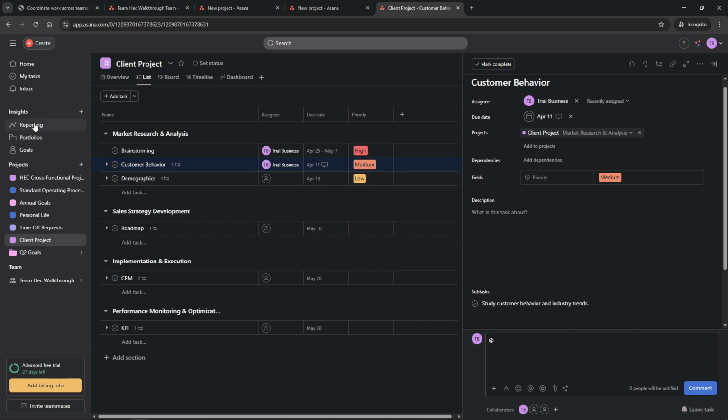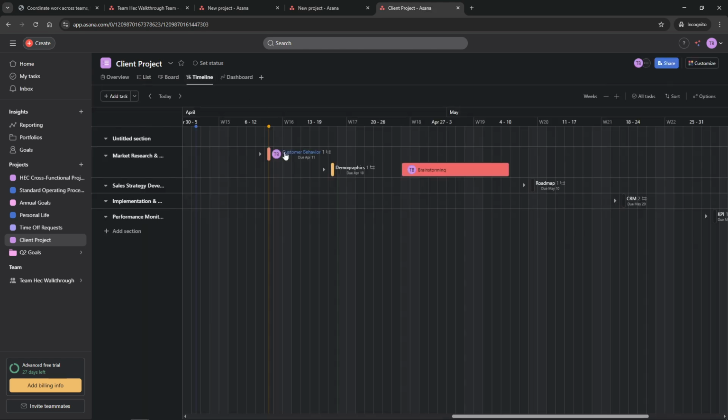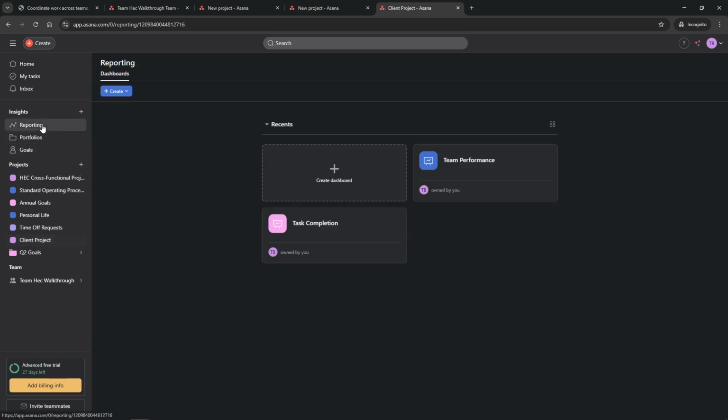Utilize the timeline and calendar views to visualize project timelines, which will help avoid bottlenecks and keep your team on track. With custom dashboards and reports, you can monitor team performance and make informed decisions based on real-time data.